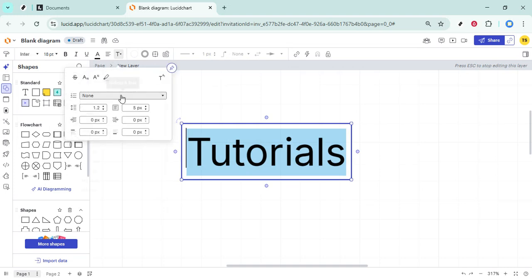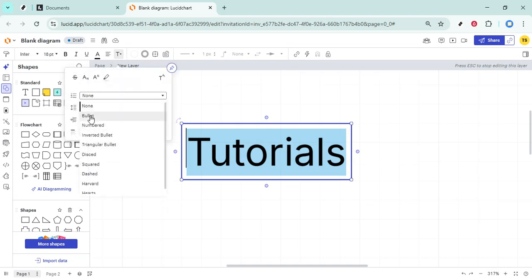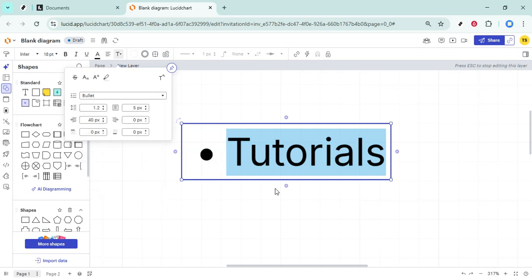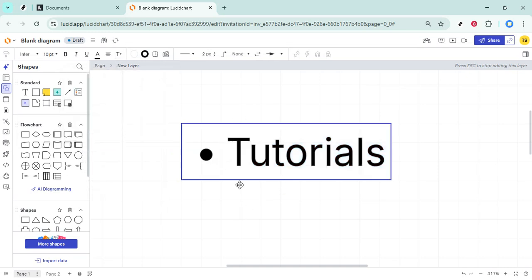Lucidchart will apply bullet points to the line you're on and any new lines you add. Type your first item, press enter for the next bullet, and continue building your list. If you decide bullets aren't what you want, you can return to the same drop-down to switch to numbers or remove the list formatting entirely.